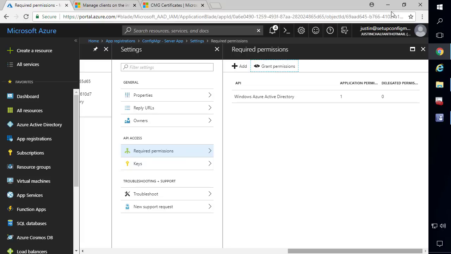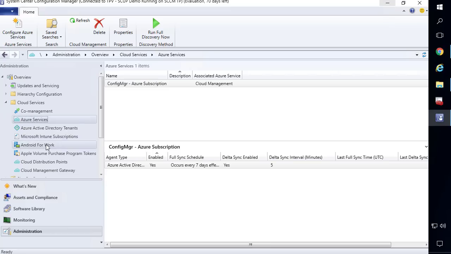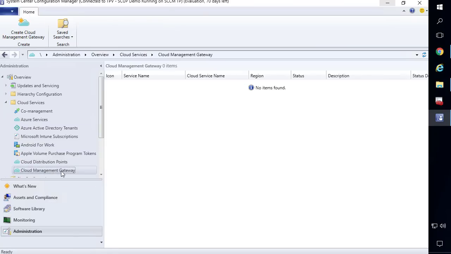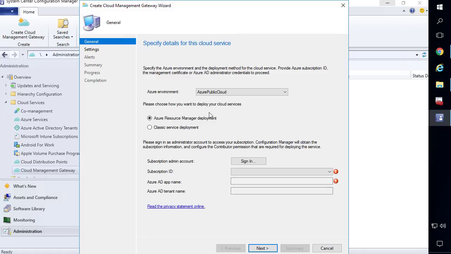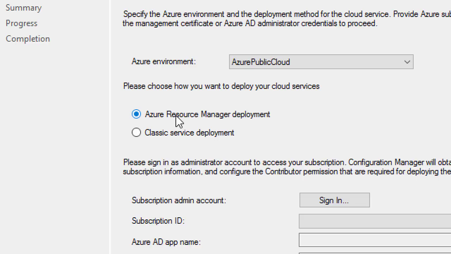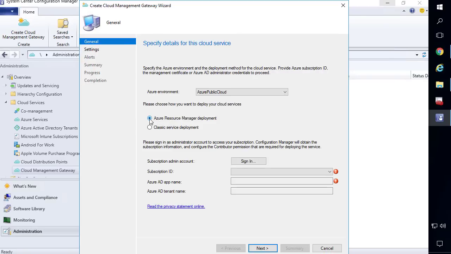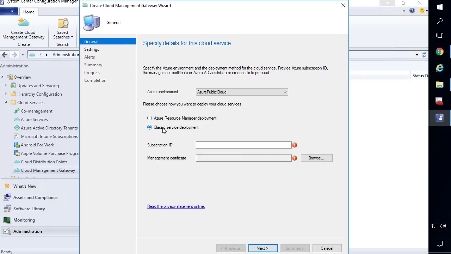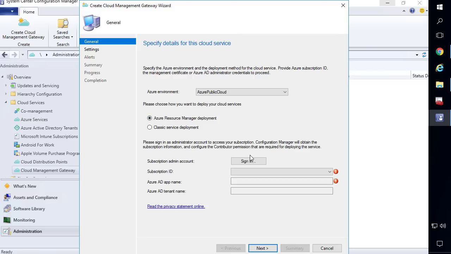So that looks good. If we come back over and go to our Cloud Management Gateway, we can right click and choose to create. There's a new feature that came out in 1802, and of course it's also available in 1806, which is what we're running. It makes it quite a bit easier because you don't have to upload a management subscript or management cert. You can just use this Azure Resource Manager.